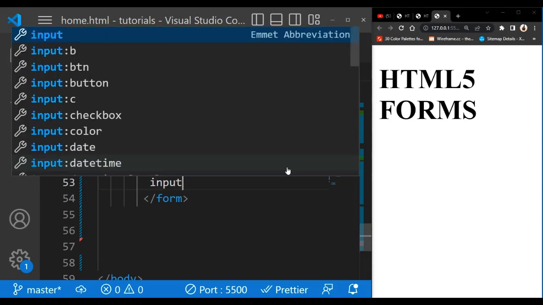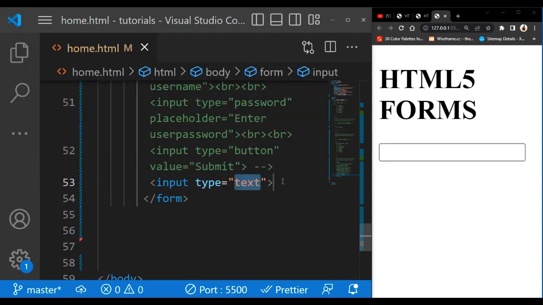So input. Now perhaps we don't want the user to type a text. We just want them to click a certain thing, and that thing is highlighted, showing that the user has selected that particular item on the web page. So what you have to do is just change the type of the input. So now we are controlling that form, right? That's what we call form controls.